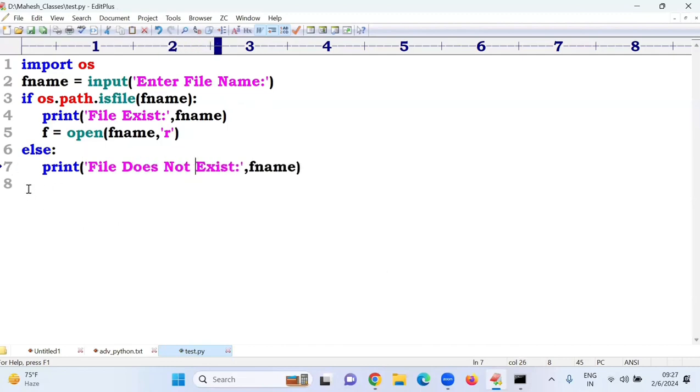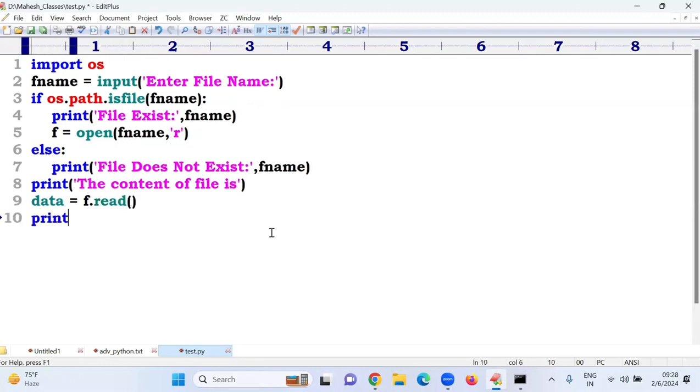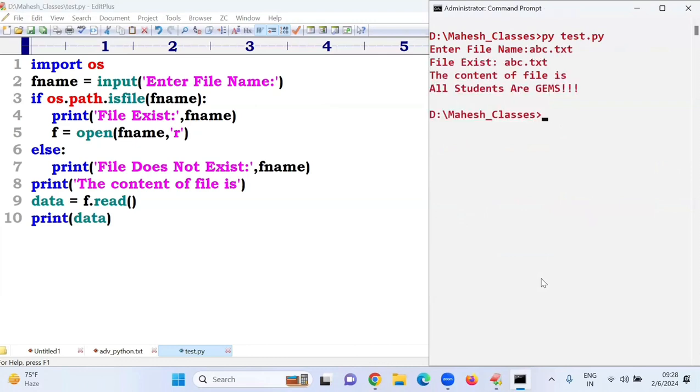File does not exist. After that, once it is available, read the content. The content of the file is f.read, print the data. So enter file name abc.txt. abc.txt available. The content of the file is all students are working fine.